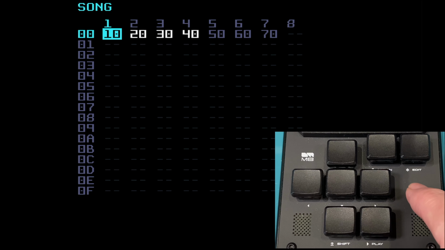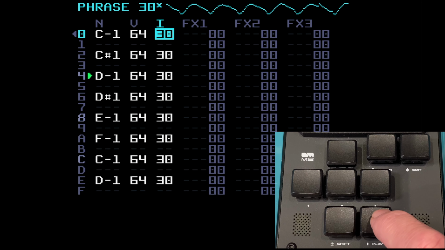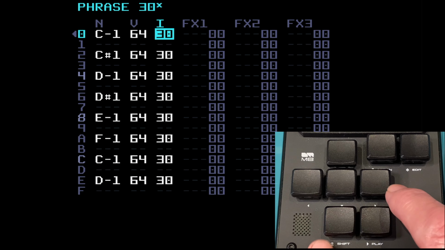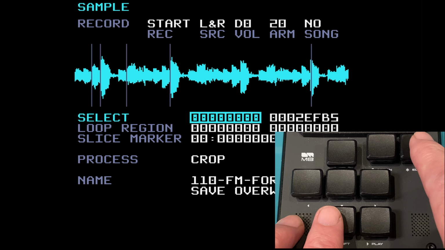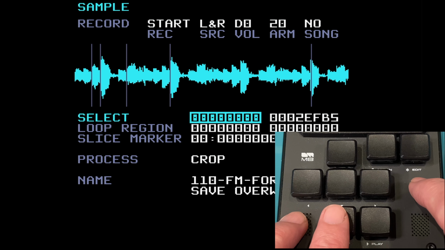And so what I'm going to show you first of all is track 3. So I'm going to go into this. I've got this little sequence running here. And if we go into it, go into the instrument, it's obviously a sample. And you can see I've made these slices here.